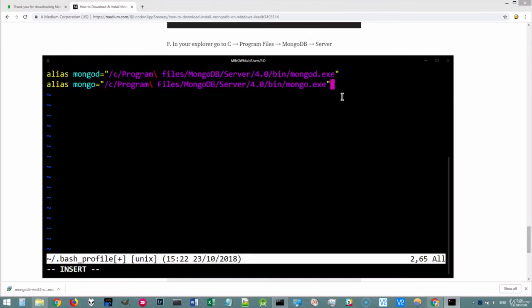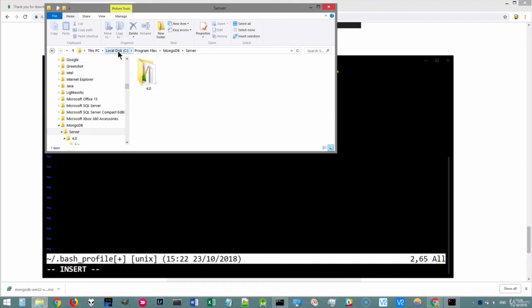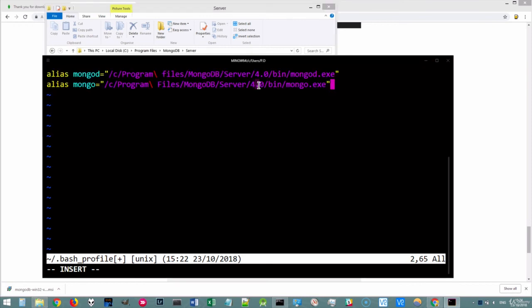Now, the thing you have to change here is the version that we saw earlier under C, Program Files, MongoDB, Server. For me, it's 4.0. Now, if you're installing this at some point in the future, that might read 4.1 or 5.0. I just want you to change this part of the code to whatever you see there, so that they match, because this has to be an entire file path that leads to mongo.exe and mongod.exe.